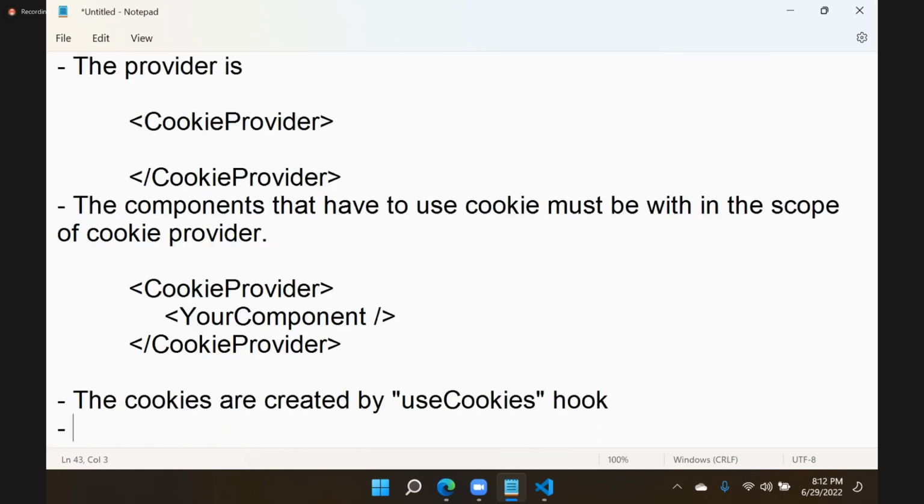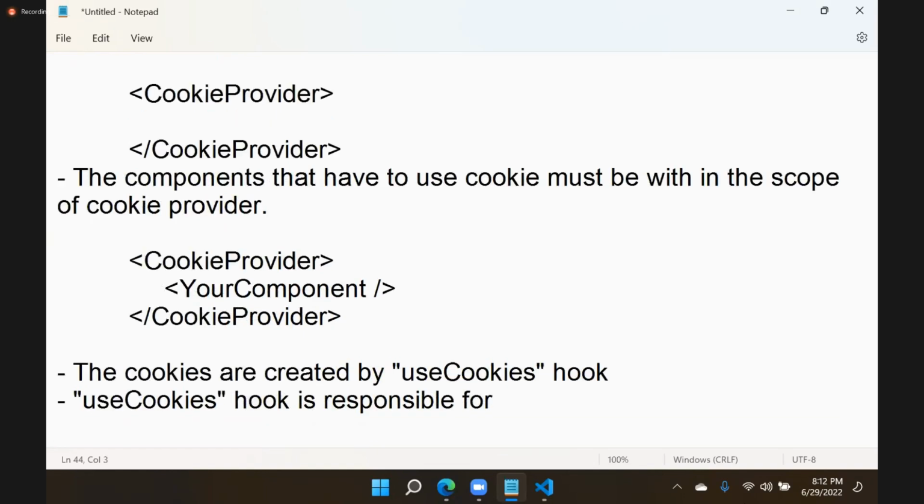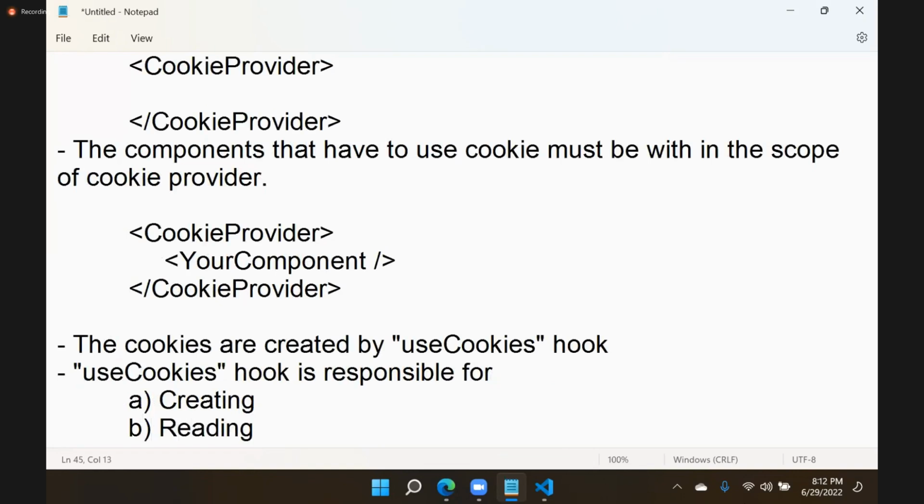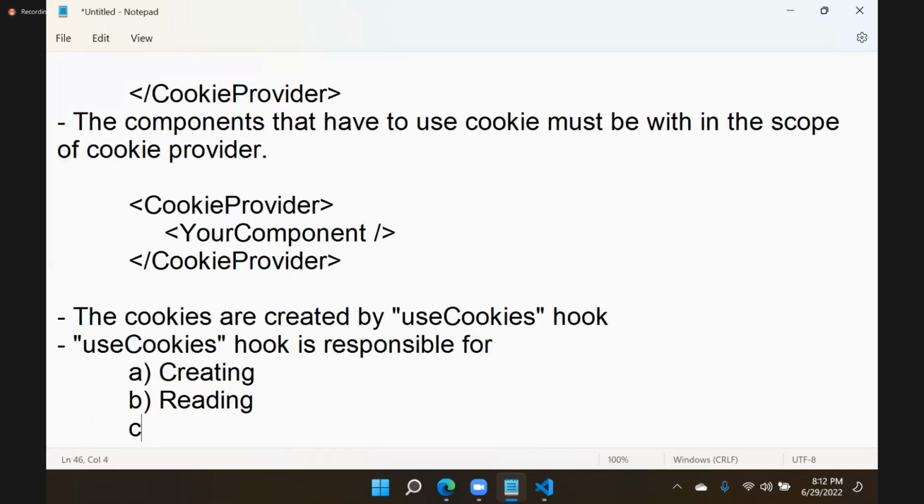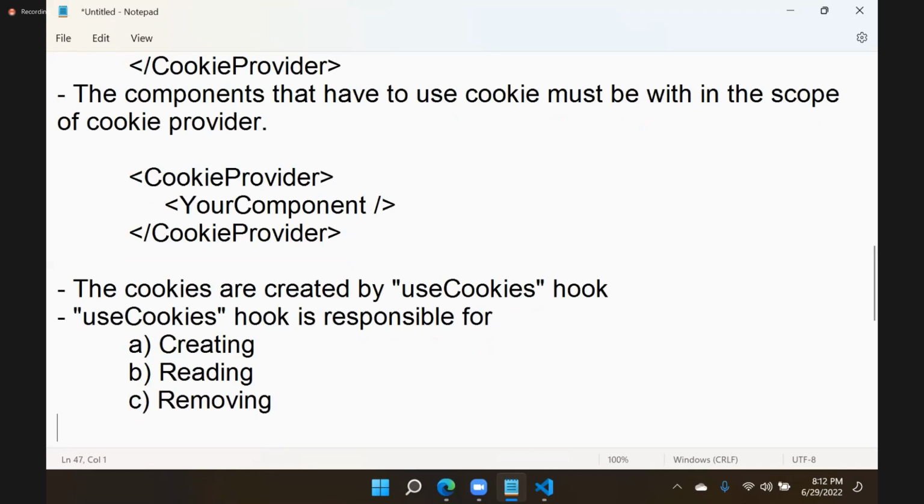Actually, it is not just created. The use cookies hook is responsible for so many things: creating the cookie, reading the cookie, and removing the cookie. All these things it can do. That means use cookies is responsible for creating, reading, and removing the cookie.